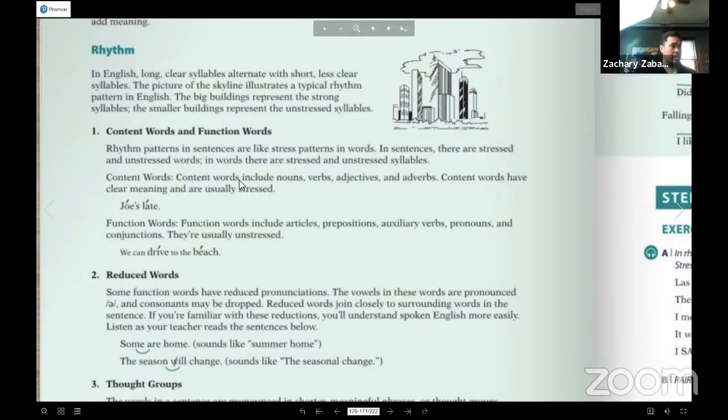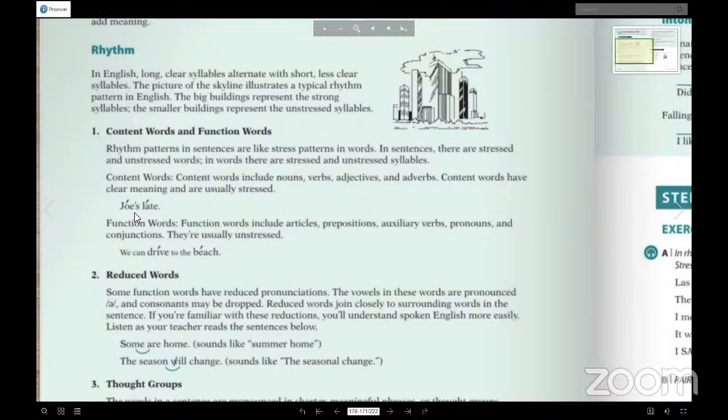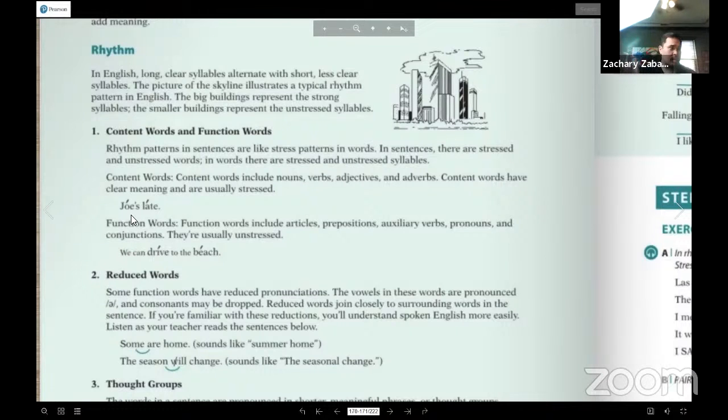It says content words include nouns, verbs, adjectives, and adverbs. Content words have clear meaning and are usually stressed. So everybody, Joe's late. Joe's late. Right? So most of these are important, right? The person and what's the situation. He's late, right? Okay.